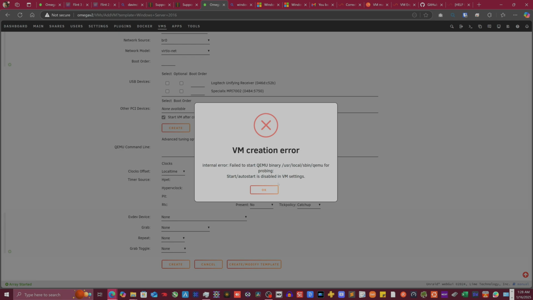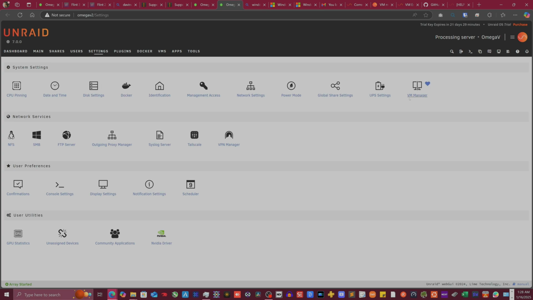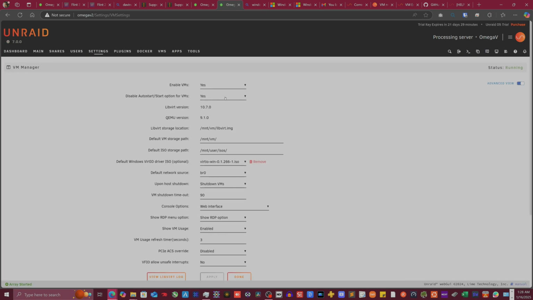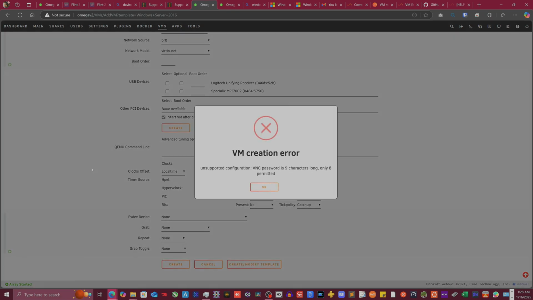Internal failed to start library for program start is disabled in VM settings. Oh, so do I need to? Well, that's very strange, but okay. I mean, sure. I guess I can always disable that later. So I guess I'll just say no for right now. Hit apply. Doesn't like that I have that off for whatever reason. Okay. All right. Let's hit create.